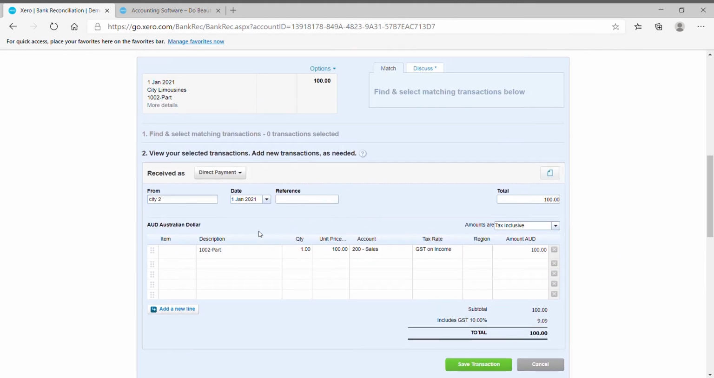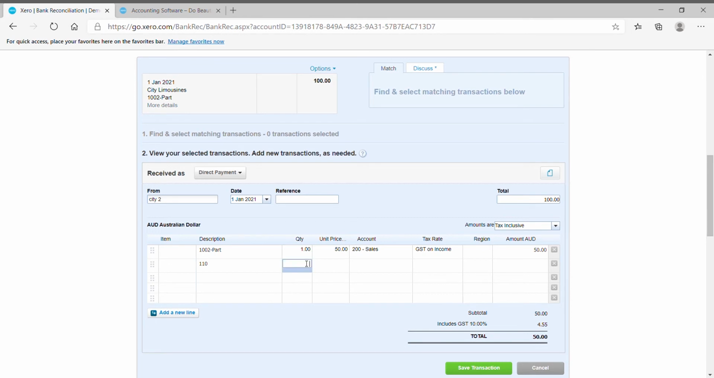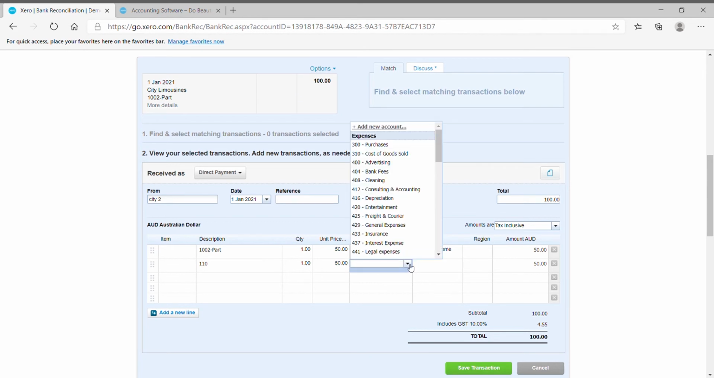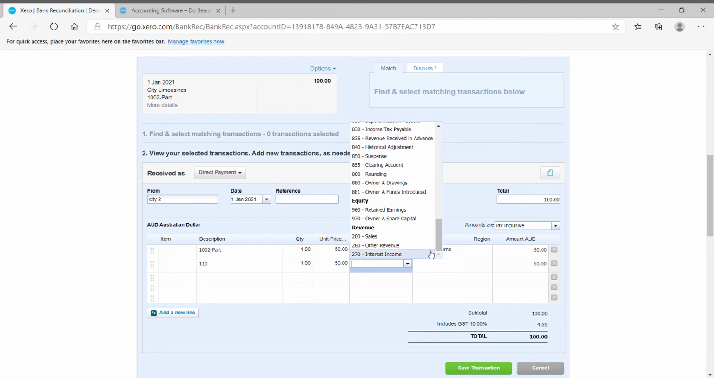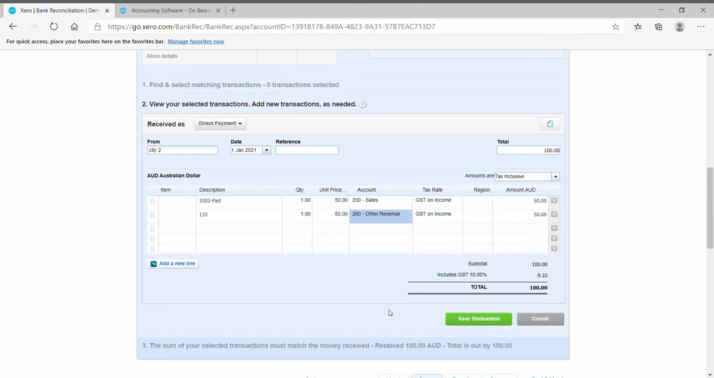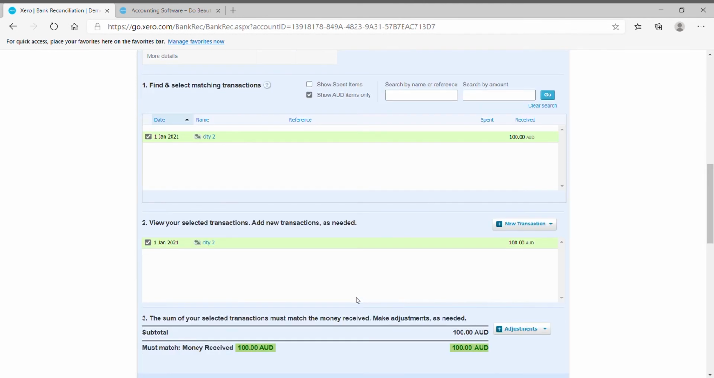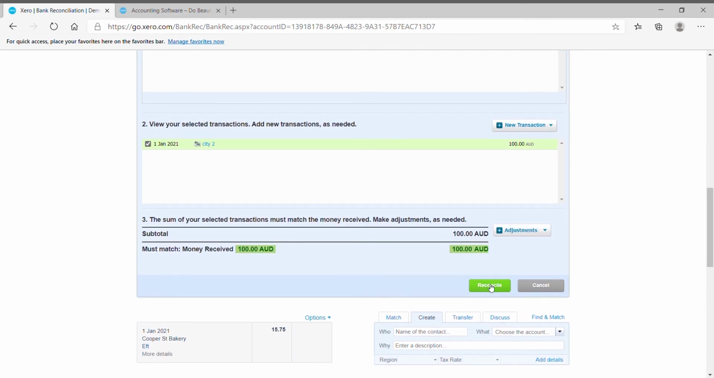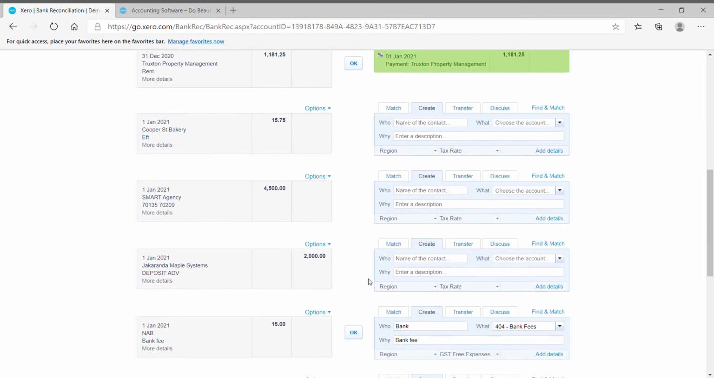If you want to split it, for example, actually this part is $50, and you have another one called 110 and quantity 1 and 50, and it's not from your sales. It's just the income for something else like other revenue. Yes, then just click save the transactions, then reconcile, then it's done, it's disappeared.